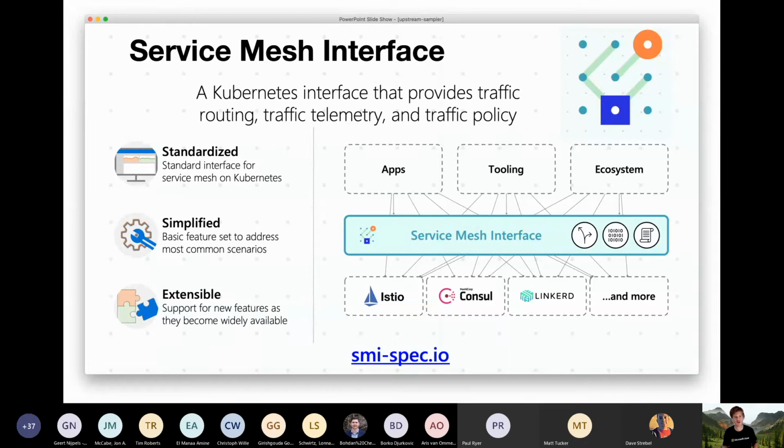Service Mesh Interface. I'm going to speak about this briefly, but OSM, Open Service Mesh, is built on Service Mesh Interface. And Service Mesh Interface is, as I said, a standard with the lowest common denominator of different interfaces out there.